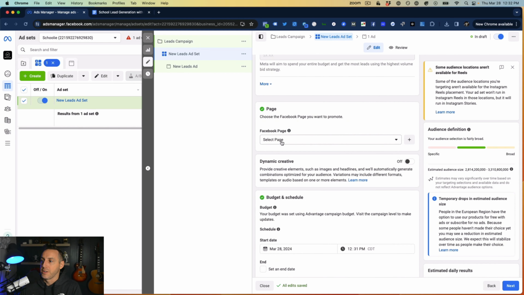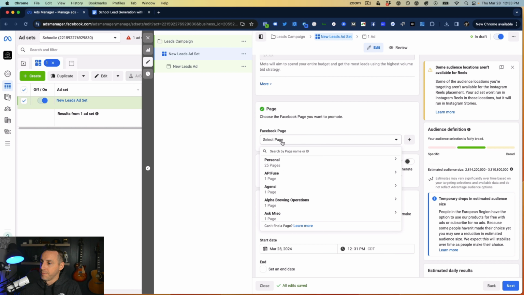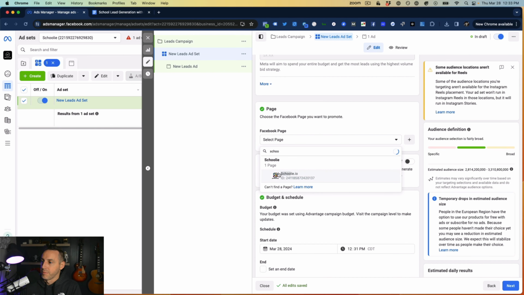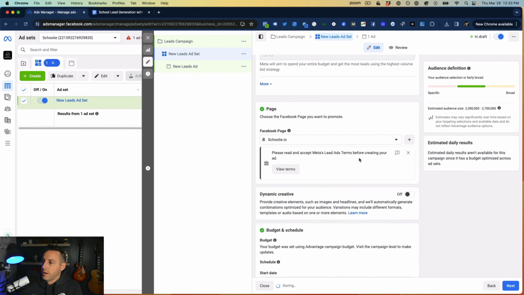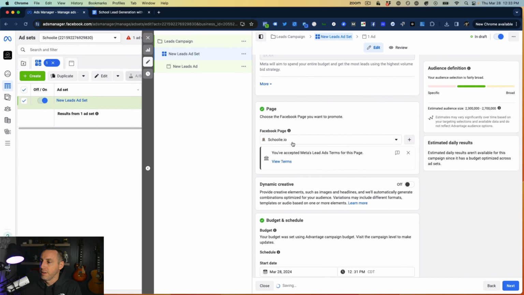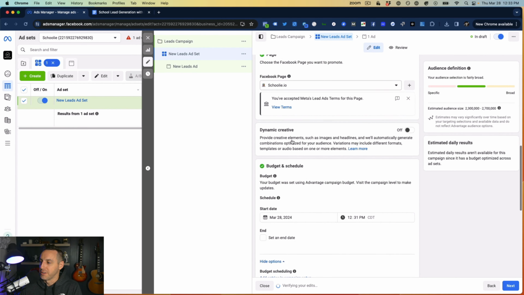Now, the Facebook page, you'll need to make sure that your Facebook page is also connected to your Ads Manager account. And in this case, what we can do is select our page from this. Let's go Schooly. Facebook will make sure that you have a privacy policy on your page in order to run these lead campaigns. So if you haven't done this already, sign your life away. There you go. And then we should be good to go.